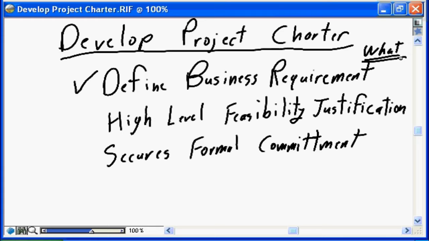This is what the project must do. This is what the project must satisfy. This is what the project will improve in the business overall environment. The project charter is developed from the business viewpoint. It focuses on the what. We will be doing a high-level feasibility analysis. We will be doing a high-level cost justification in the project charter to ensure that the project makes sense.